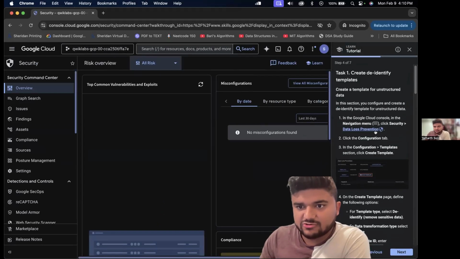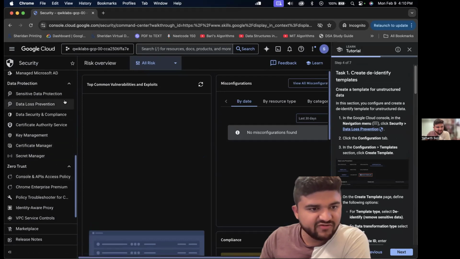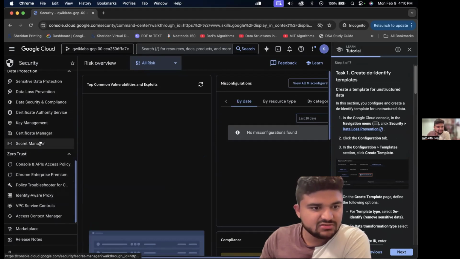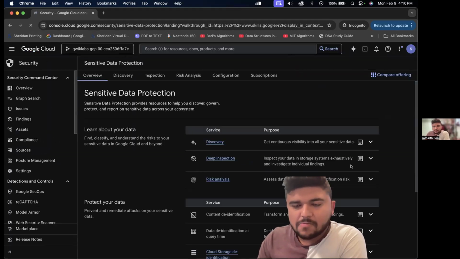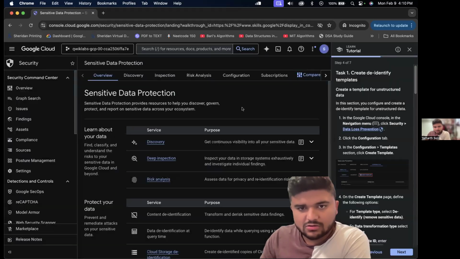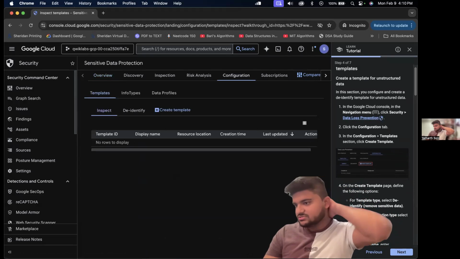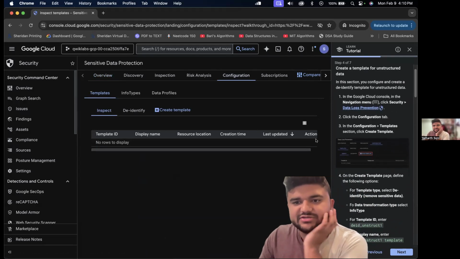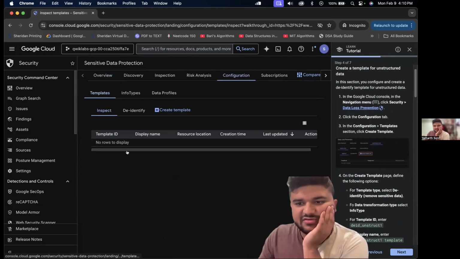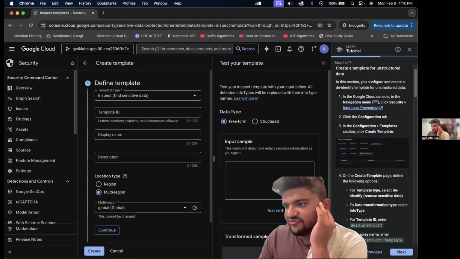Then coming down to Data Loss Prevention. Data security here, Data Loss Prevention. And click the Configuration tab. Configuration template section, Templates, yes. I'll create a template. Okay, we're going to follow this now.